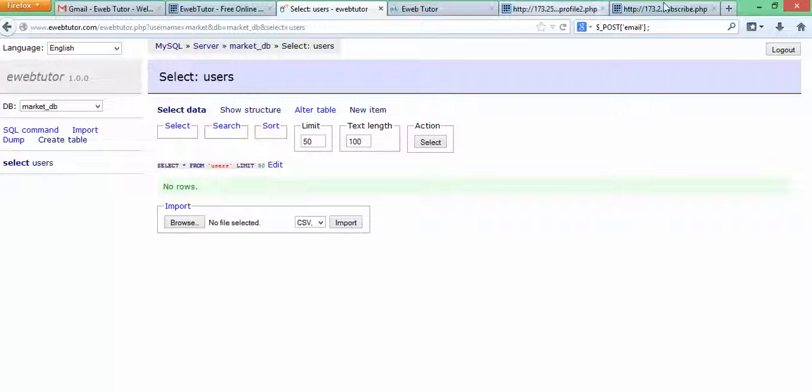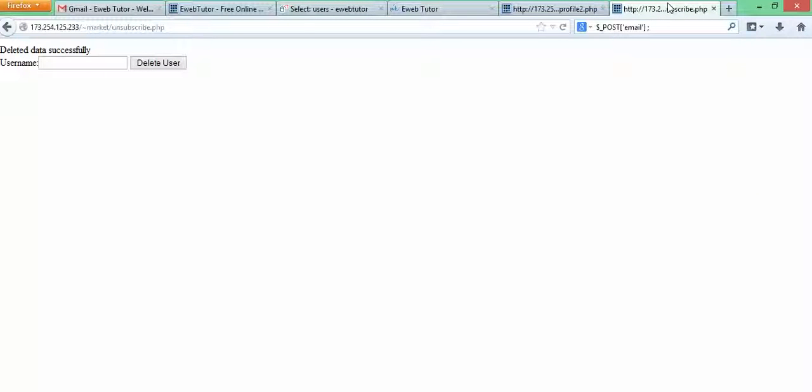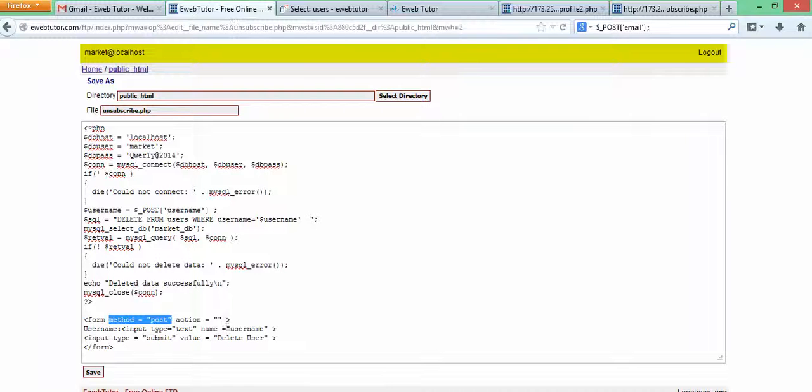So right now you are going to know that this is a form. So instead of creating delete user now, you can just change this form value. You can change it to unsubscribe. Refresh. Can you see? Unsubscribe.